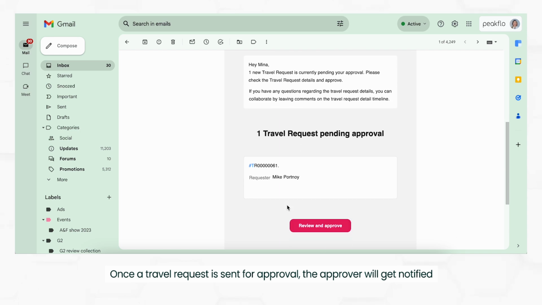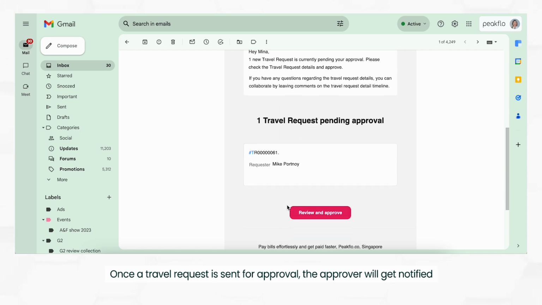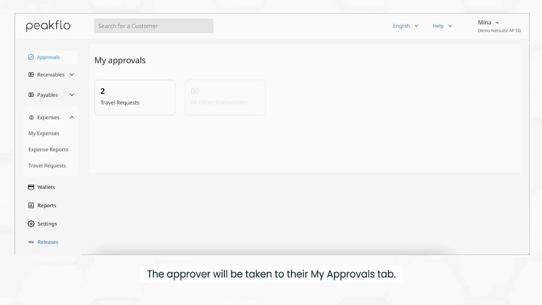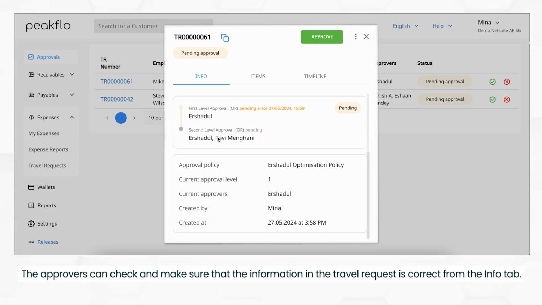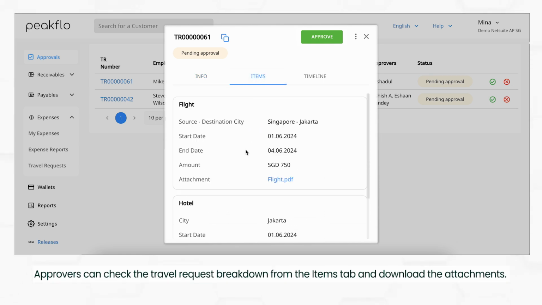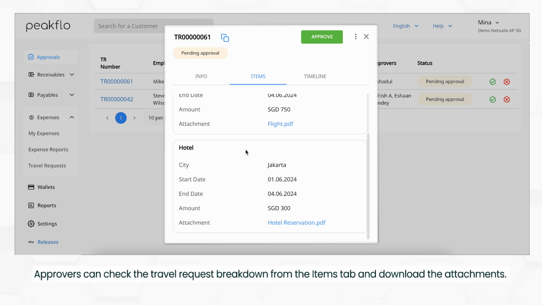Once a travel request is sent for approval, the approver will get notified. The approver will be taken to their My Approvals tab. The approvers can check and make sure that the information in the travel request is correct from the Info tab. Approvers can check the travel request breakdown from the Items tab and download the attachments.